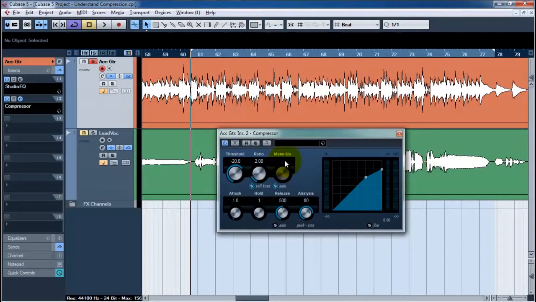Let's start with the threshold. The number shown here indicates the minimum volume in which the compressor will start working. Less than that, and it'll do nothing. Therefore, this parameter varies according to the recorded material and cannot be universal. That's why, if you work with presets, it's the first thing to change and adapt to your needs.